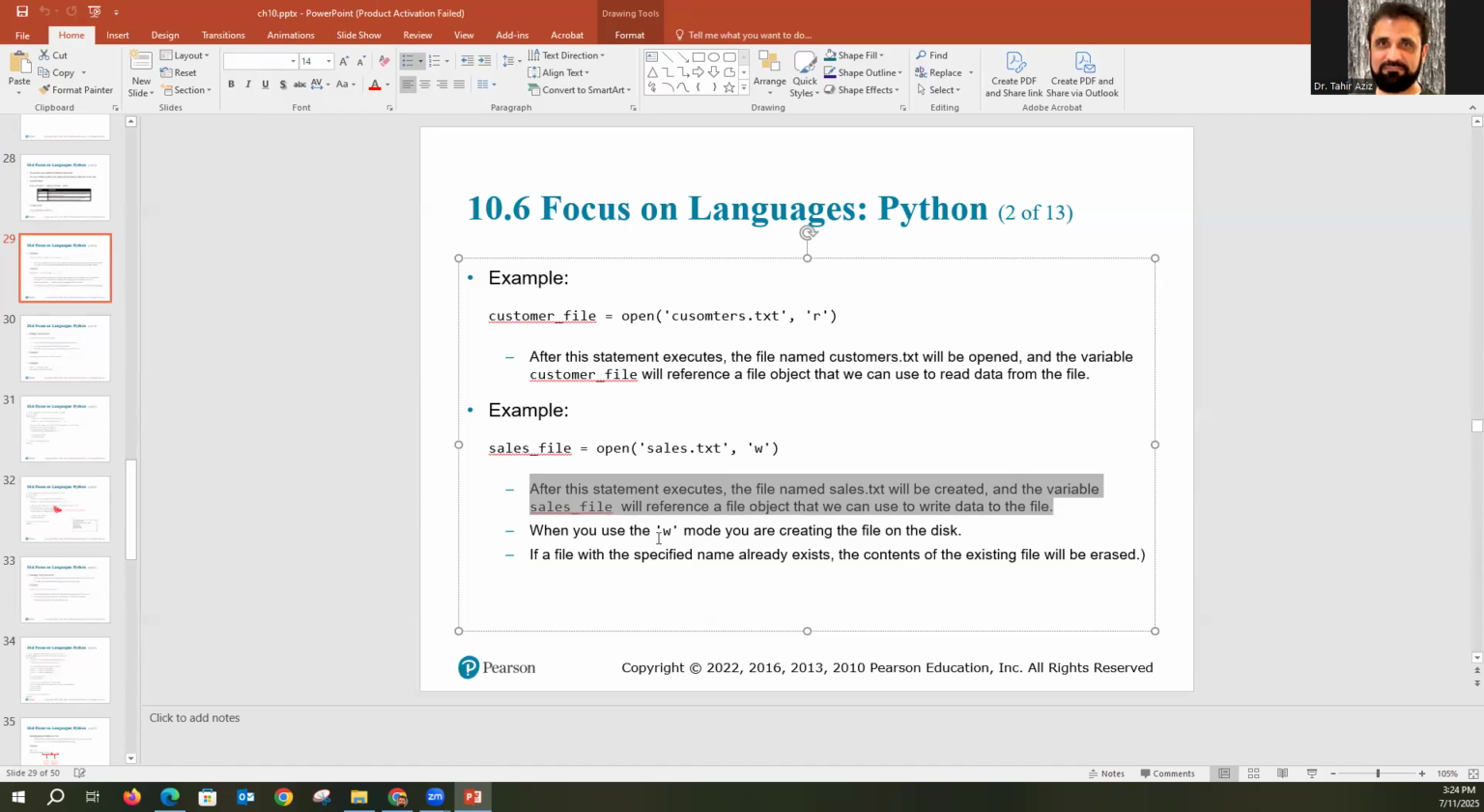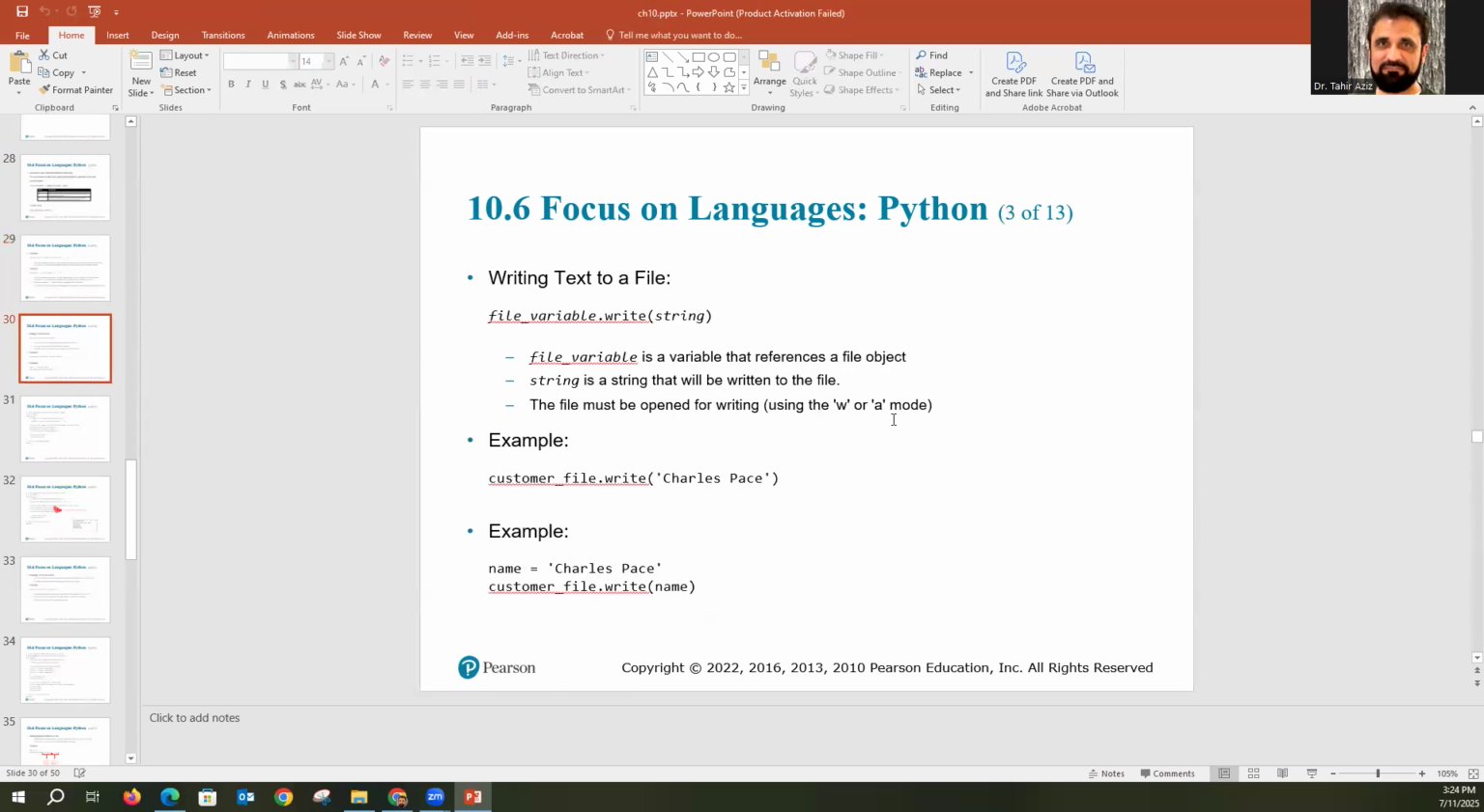So when you use the W mode right here, you're creating a brand new file on the disk. If a file with that name already exists, the contents of the file will be erased. Be very careful with that one, guys. It can be devastating for an organization. Their historical data, 20 years, can be erased in one flash of a second.